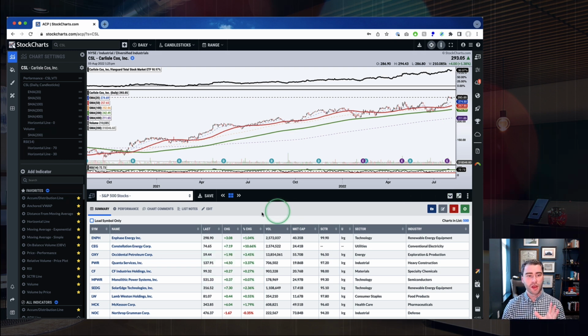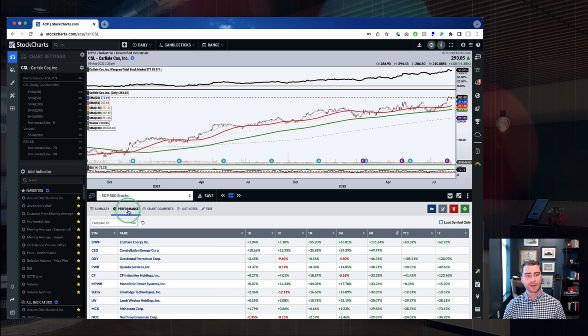Now, there's one other feature of that performance tab that I want to highlight, which is very, very cool. This is actually my favorite part of it. There is a unique relative strength aspect to this tool. So you can see up at the top, you actually have a compare to box. Now, when you load this by default, let's say we sort it by 5-day performance here.